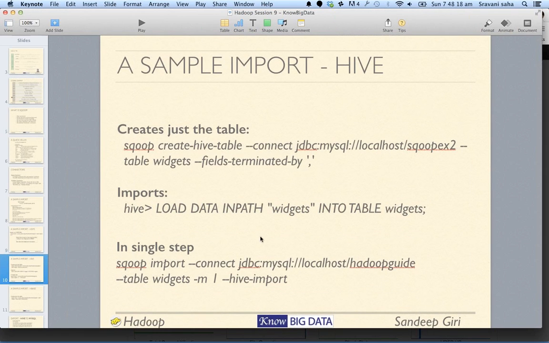So that will basically move the data to a file called widgets, and then you can move that data from the widgets file into your table. So this is basically a two-step process. You can do the same thing in a single step: SQL import, connect, and then directly importing the data. So this is a single step process. Here there are two steps. First you create a Hive table and then you import the data.